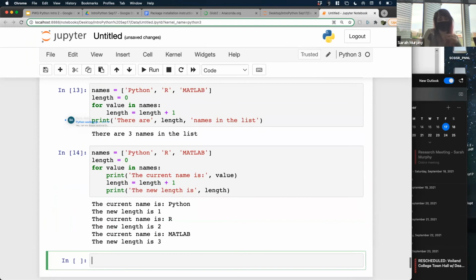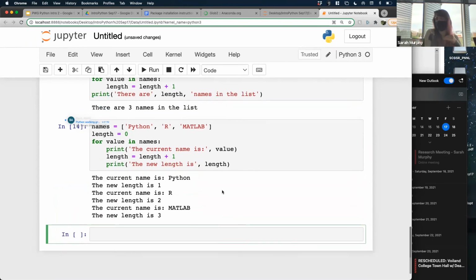And so I'm going to run that. And we can see that when the name is Python, the length is 1. When the name is R, the length is 2, because it's doing that math within the loop as it's setting those equal.